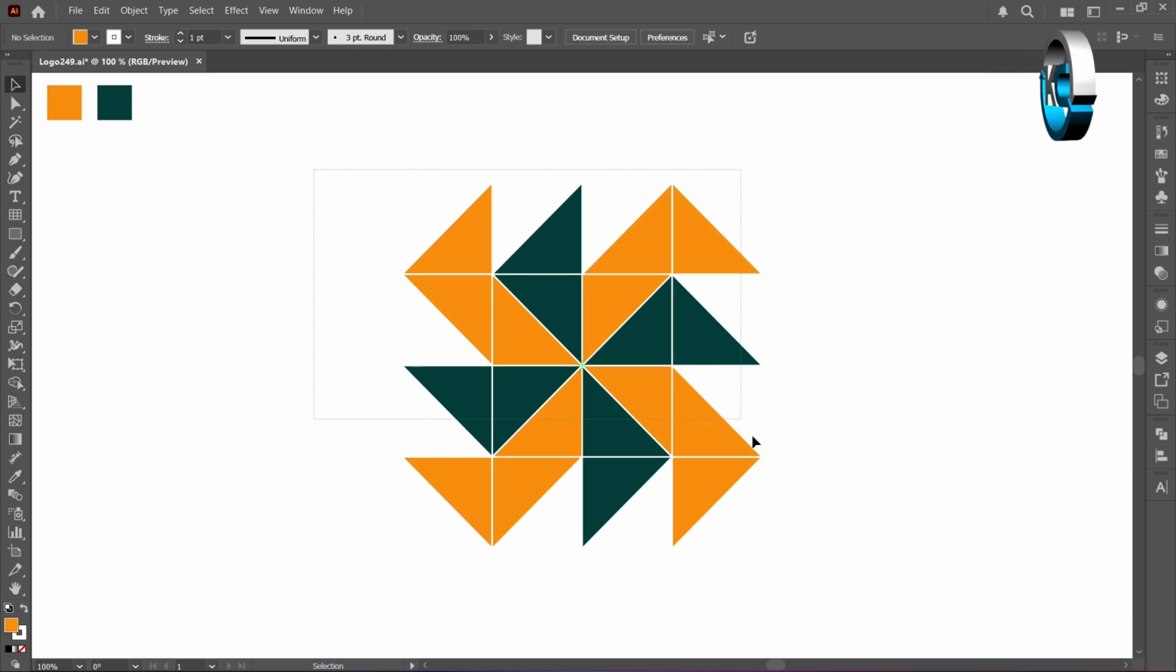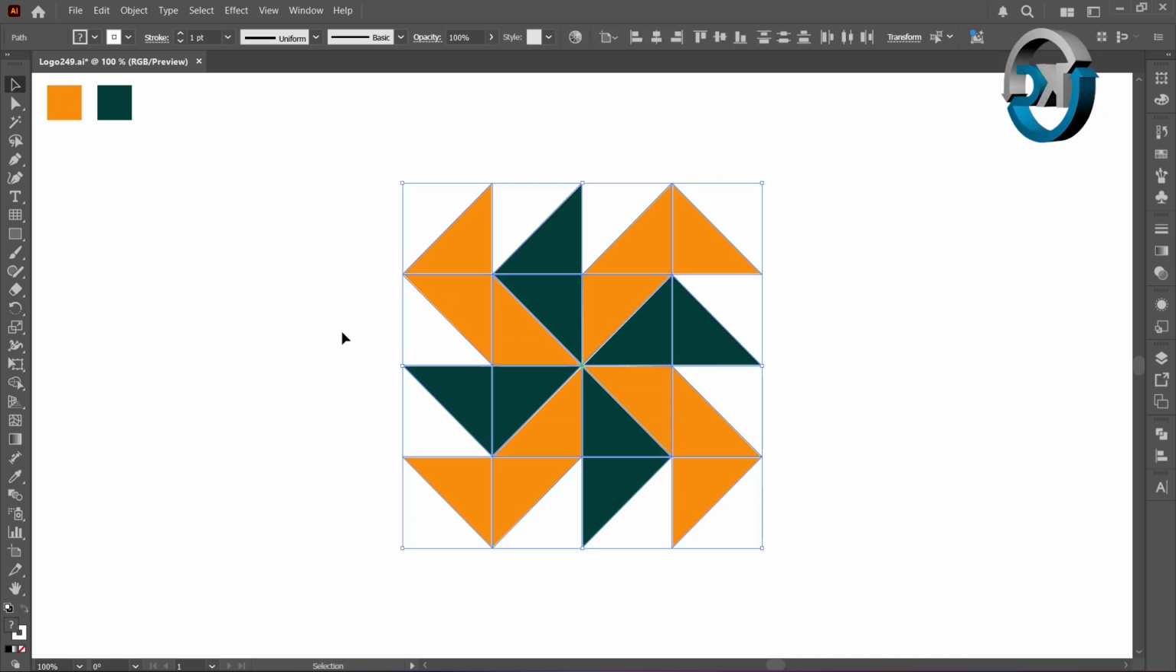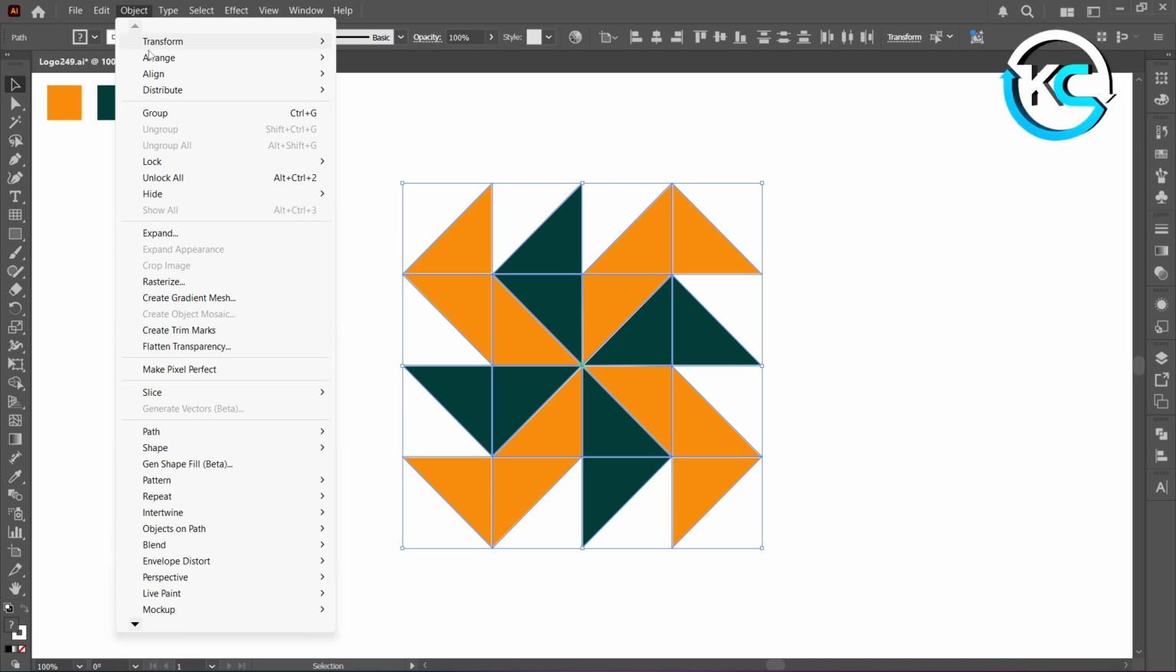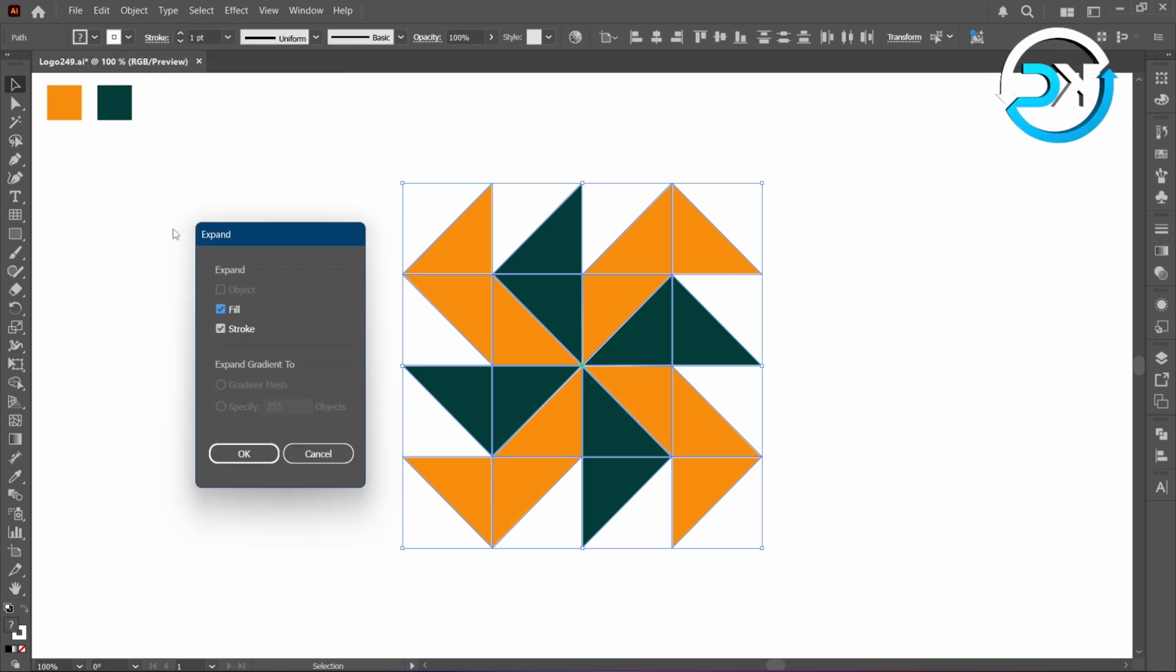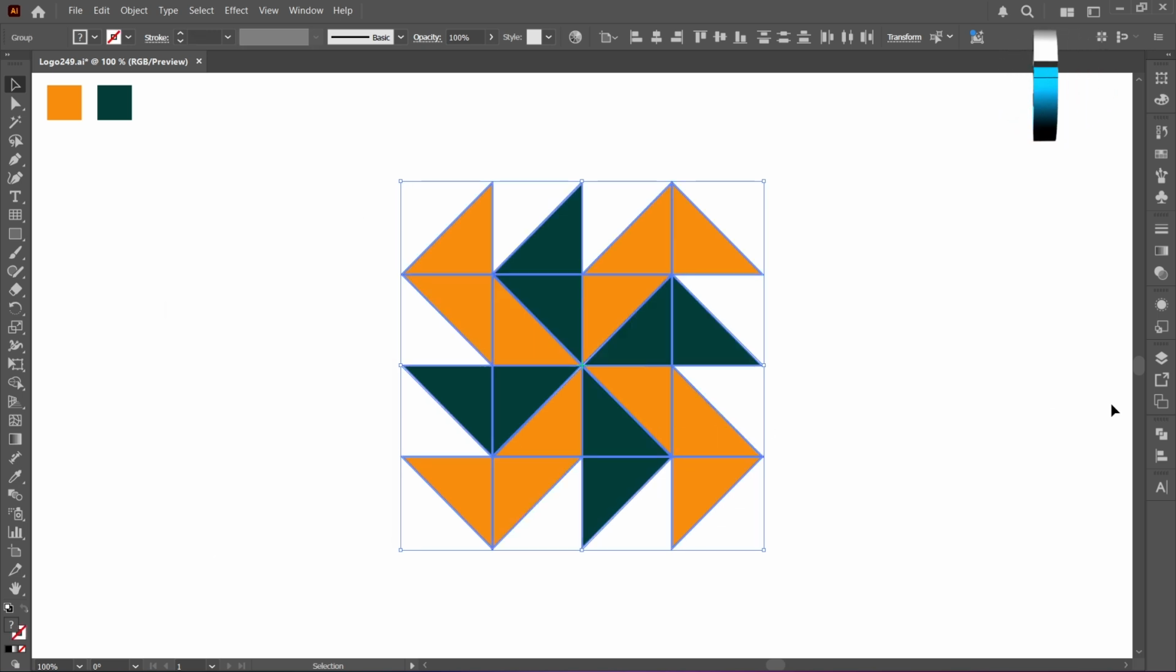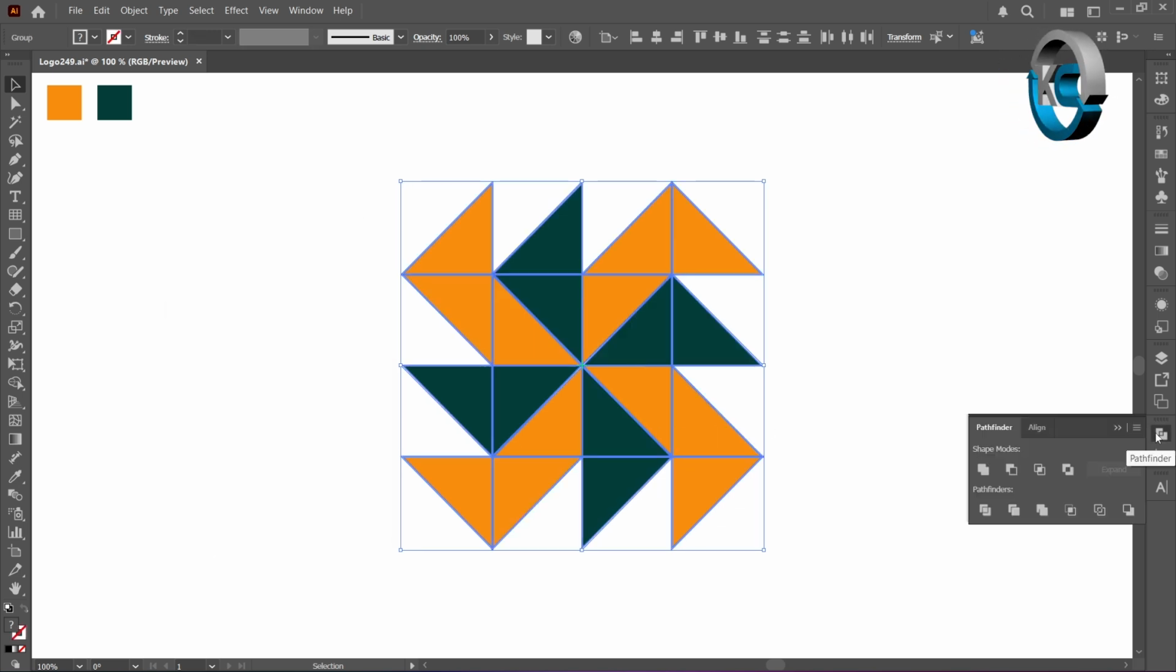Now, select all. Go to the Object menu and choose Expand. Check both Fill and Stroke, then click OK. Open the Pathfinder panel and choose Divide.